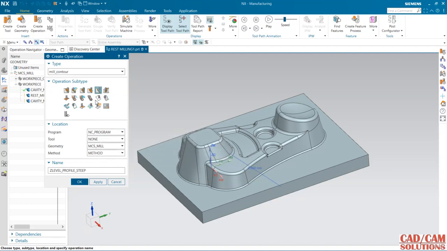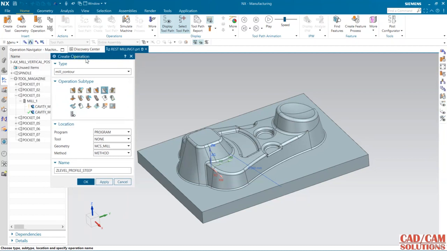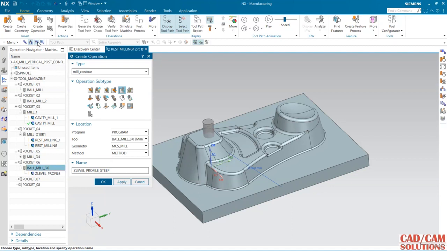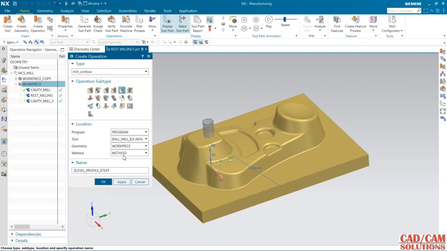My workpiece is this, the program folder is this program, and the tool I'm going to use is a ball mill. So let's see whether we have any ball mill or not. I'm going to use this ball mill, 8 diameter, and my geometry is this second workpiece, and the method is semi finish or finish. Semi finish we have already done with the rest milling, so this time I'm selecting finish.